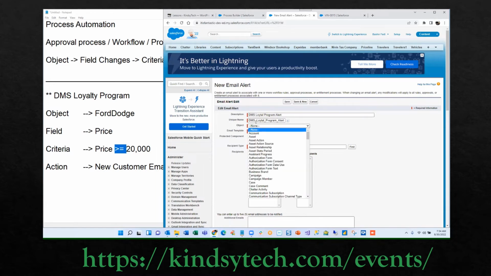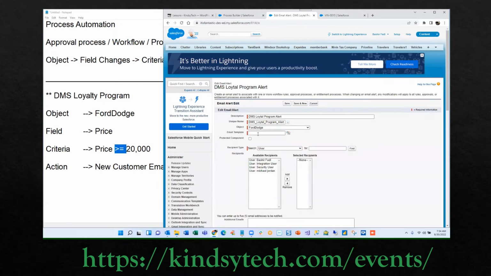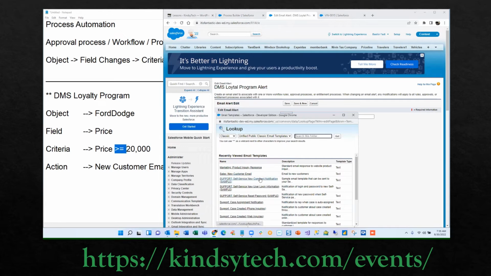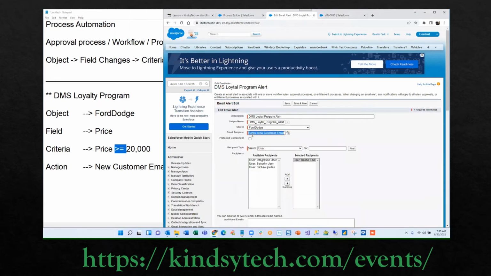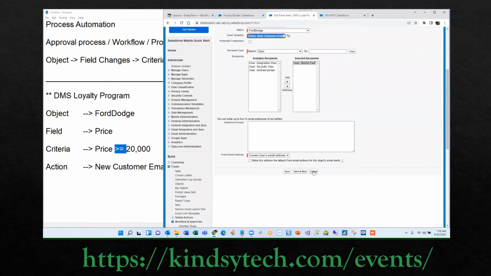Okay, what object? So anything that has a red next to it is required. So we got to make sure to populate that. It's for Dodge. Who is it going to be sent to? Let's just test it by sending to myself first. And we need to choose an email template. I'm going to use an existing one for now, but for the DMS project, you're going to customize one of those. So you're going to probably clone this and then redesign it so it matches the verbiage of welcoming someone to a DMS loyalty program. We're going to choose sales new customer email. So now we have the names, the object, the email template, and who it's going to be sent to. Everything looks good. Let's go ahead and save it.